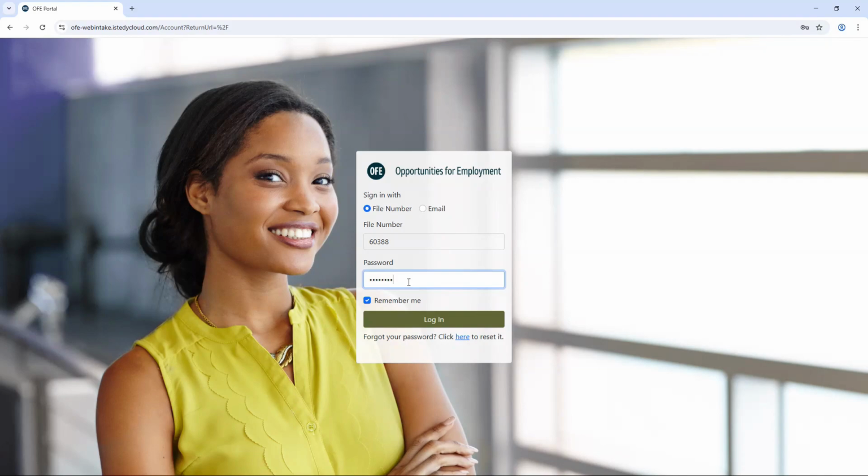You can leave the box beside Remember Me checked off if you are using a trusted personal device and want it to remember your login number. Otherwise, click to uncheck this.